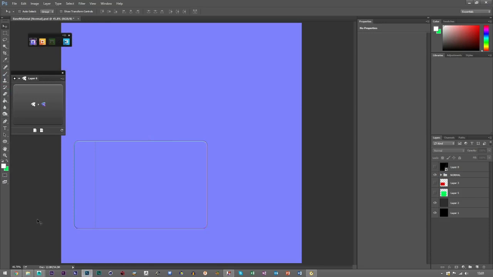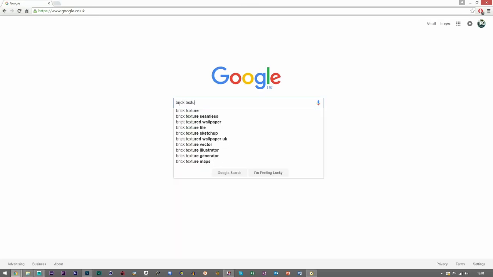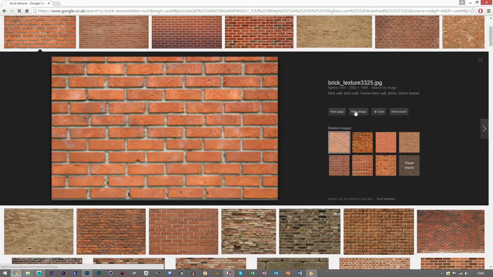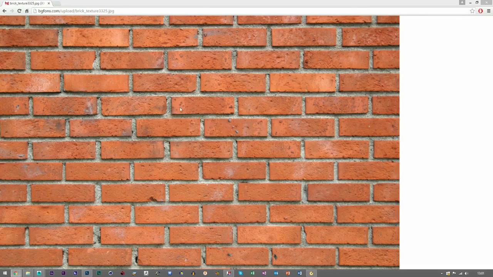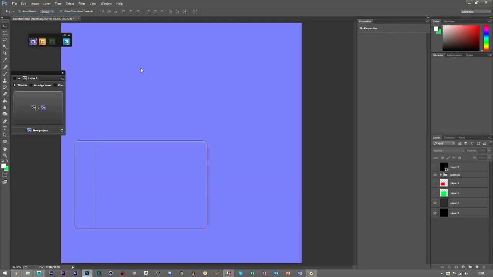What you can do is, let's go on to the old Google, and we can get a brick texture. This is nothing to do with the Wacom. This is just something else for Quixel Suite. Is this high quality enough? That's brilliant. So we can go to Save As, go into Photoshop and open this picture up.